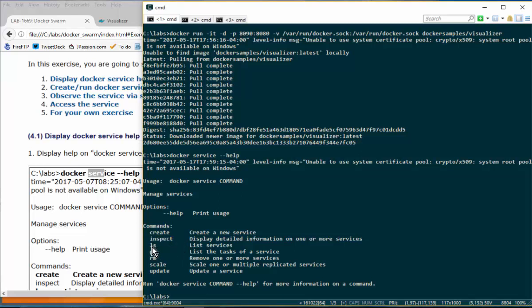Here is the list of services. If you have multiple services running in a Swarm, you can say docker service ls, and it will display all services running in the Swarm. ps lists the tasks of a particular service, so you specify docker service ps and then the name of the service. rm removes one or more services from the Swarm. And then scale, you can scale up and scale down, meaning the number of tasks that are running for that particular service.